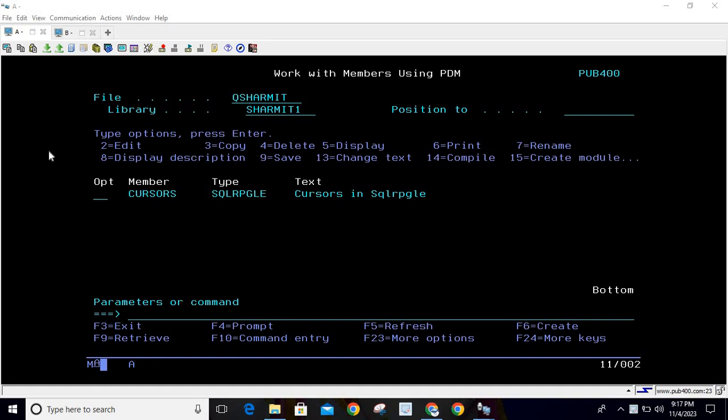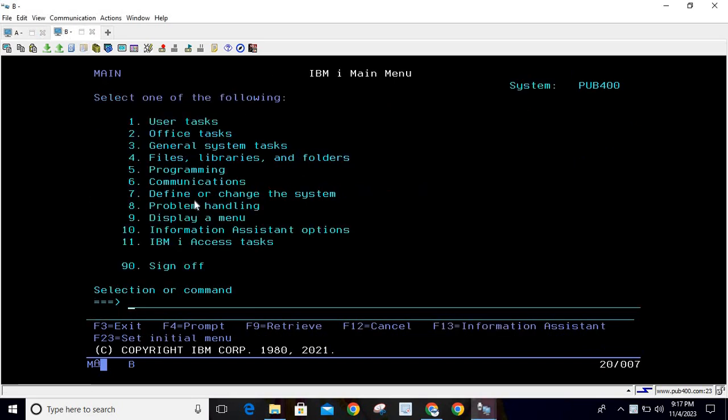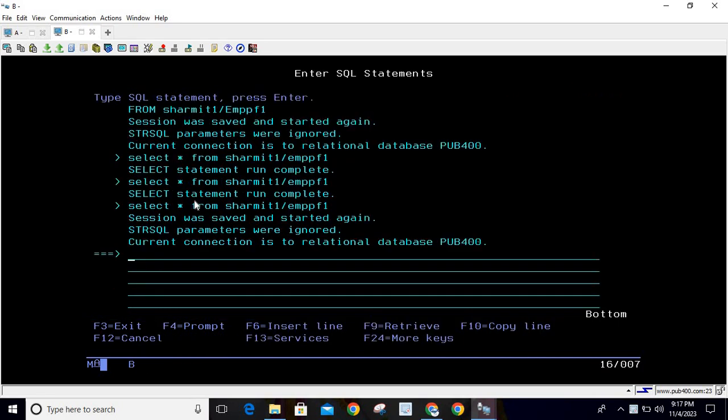In this session, we will discuss another way through which we can fetch the last data from the table using cursors. The keyword we are going to use with the cursor is FETCH LAST. First of all, I will show you the requirement, and then we'll see how we utilize the same inside an SQLRPGLE program.